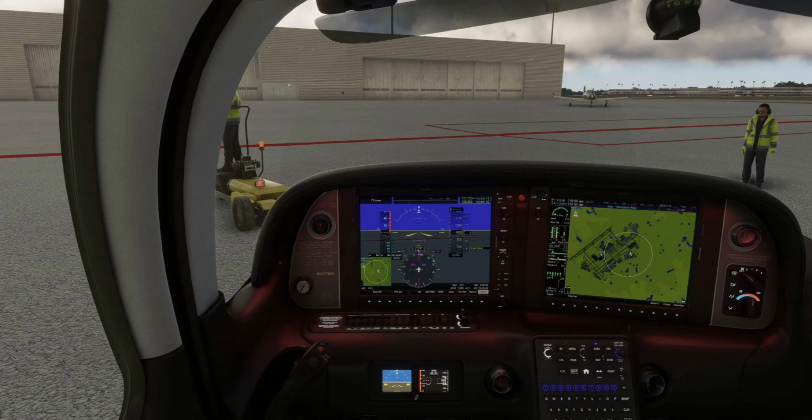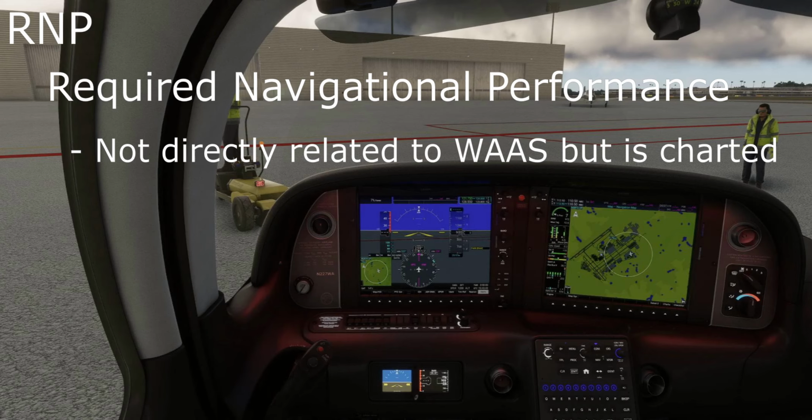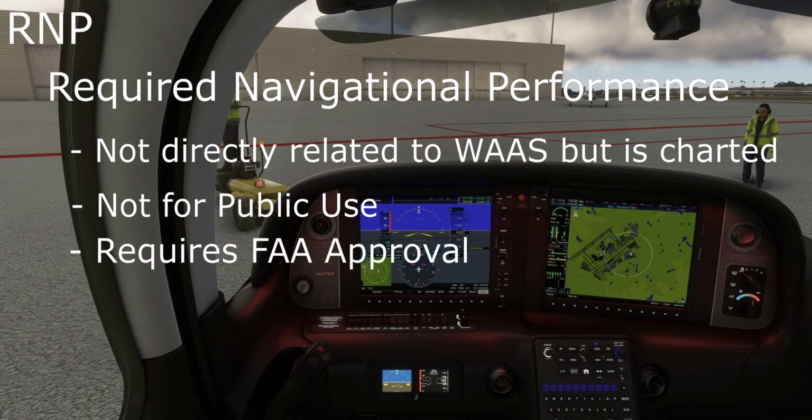One final technology I need to mention is RNP. RNP stands for Required Navigational Performance. Now it's not directly related to WAAS, but the reason I need to mention it is because you'll see approach charts that use RNP. Most RNP approaches are not for public use, and to fly these approaches in real life you'd need a letter of authorization from the FAA, blah blah blah. But of course in game you can fly these approaches if you want. Again, I only bring this up because you're going to see RNP approaches and you may wonder what they are.